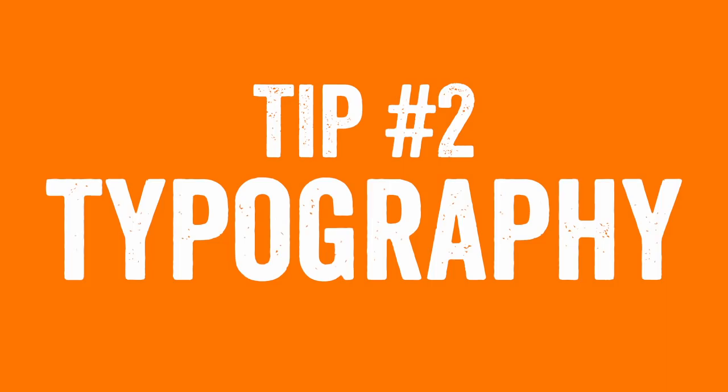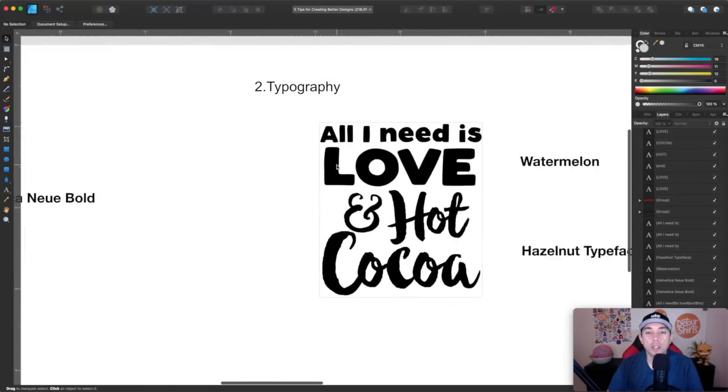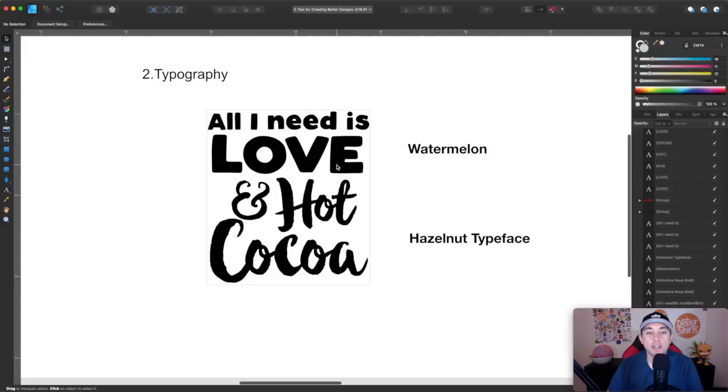The second tip I want to share with you is typography. So let's move over here and let's see the different typography I'm using. So instead of Helvetica, I'm choosing different fonts now. A tip I want to share with you about typography is don't use more than 3 fonts. 2 to 3 fonts is probably as much as you want to go. I'm using Watermelon here for "All I Need Is Love" and Hazelnut Typeface here for "Hot Cocoa."